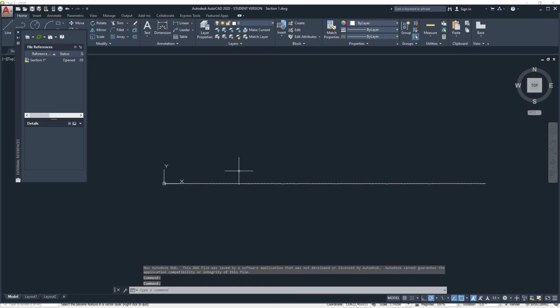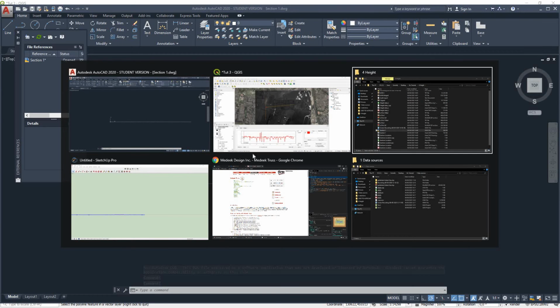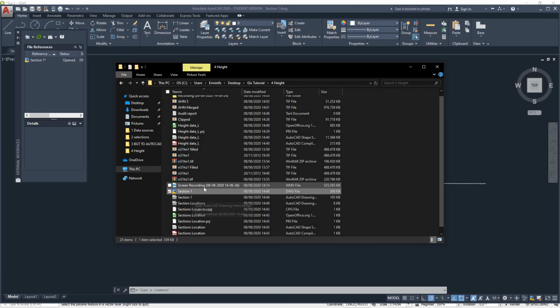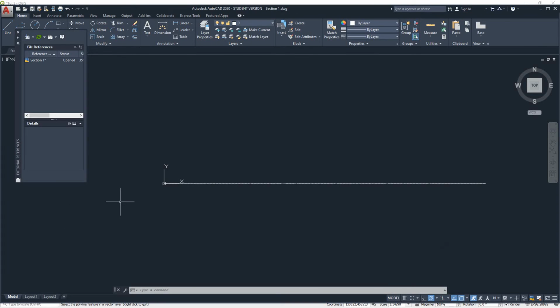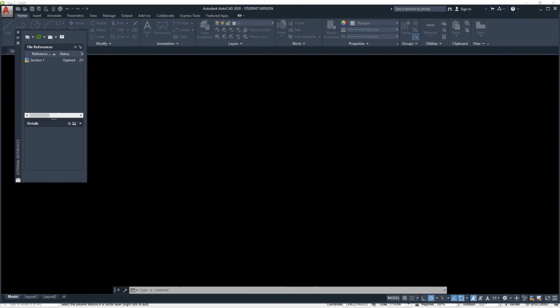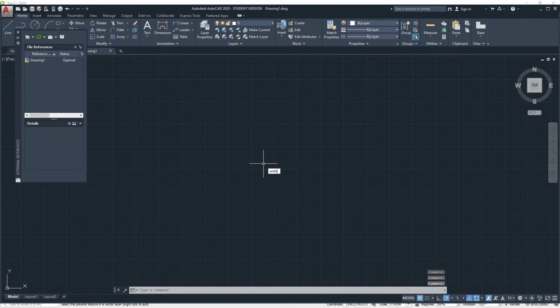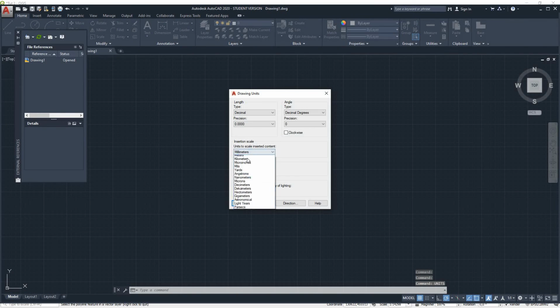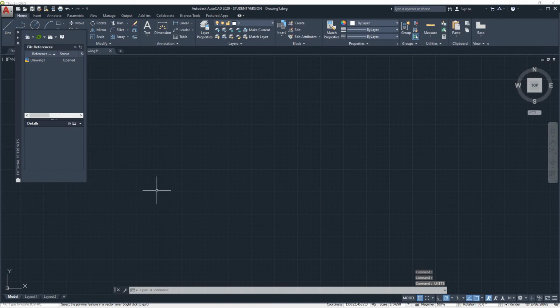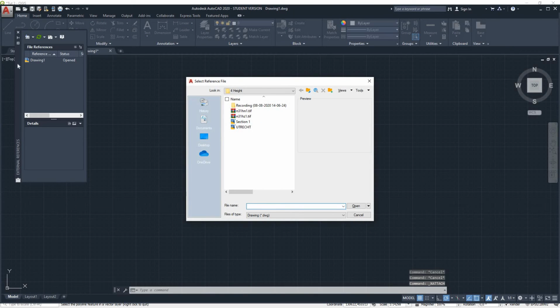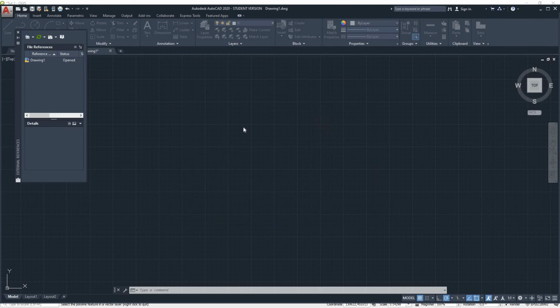Okay, so we got our section over here. That's nice. And now I'm going to save it again. We create a new file. Now, first of all, make sure that your units are unitless. And open the XREF panel, so we type XREF, and then we get this panel. Import the DWG file, so we're going to import our Utrecht file.